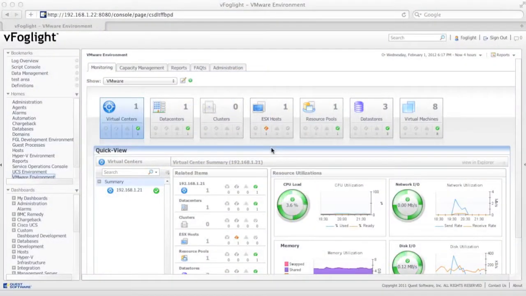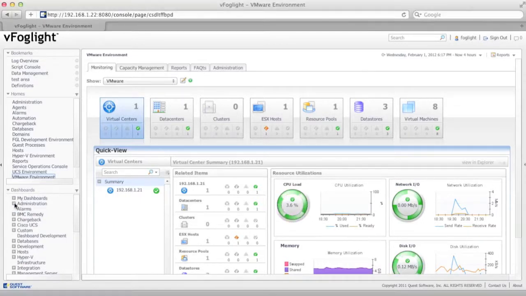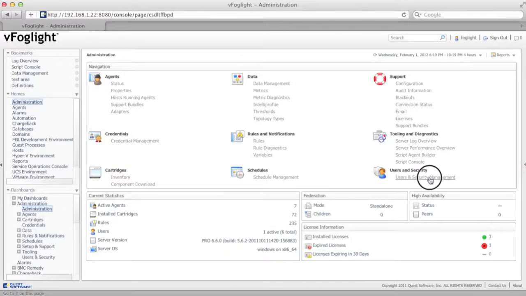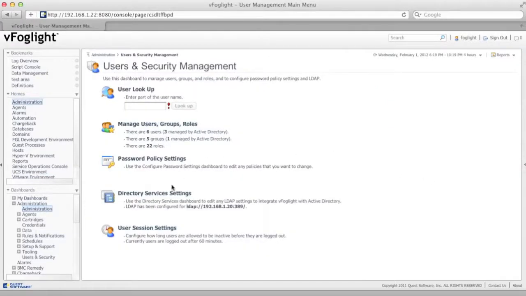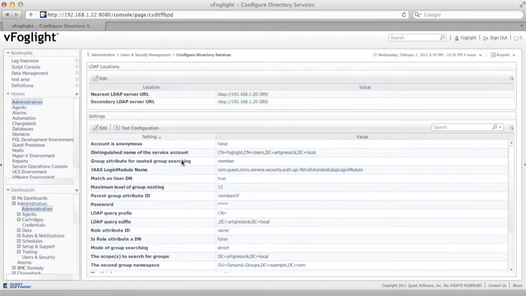Everyone. In this video today, we're going to show you how to set up Active Directory in just a couple minutes in order to authenticate your users into the vFoglight, which you have set up. Real quickly, we're just going to jump right in, go to Administration. Then we're going to jump right into the Users and Security Management. From here, we can see the Directory Services settings. We're going to click on that.